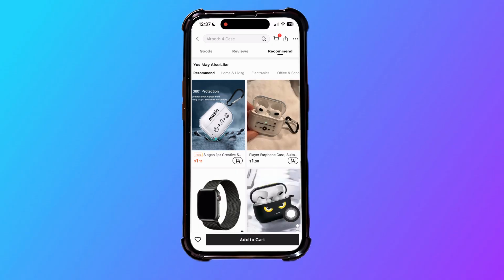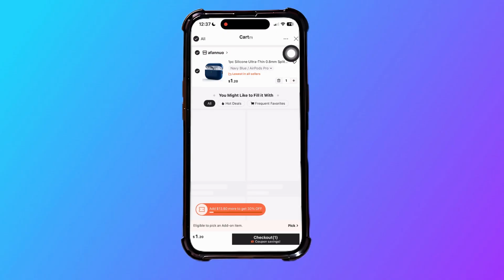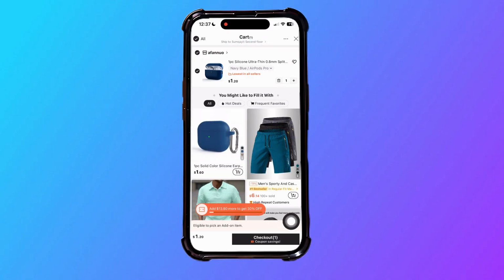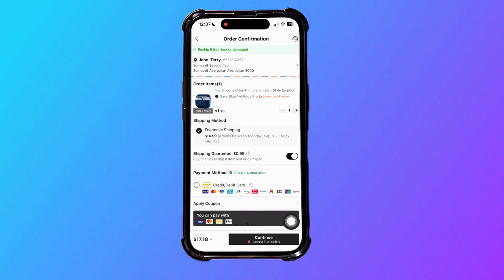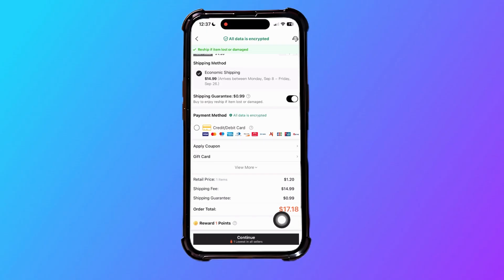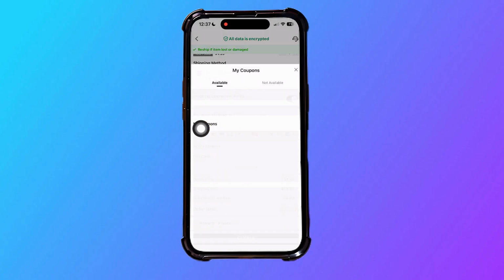So once your item is added, just tap on the cart icon on the top. Then tap on Checkout on the bottom. After that, you'll be taken to this page. Here, you will see an option that says Apply Coupon. Tap on it. Here, you'll be able to view all the available coupons right here.